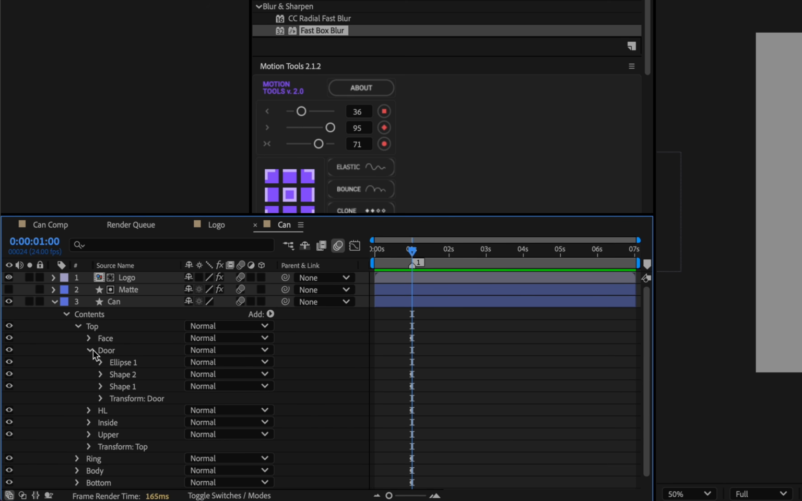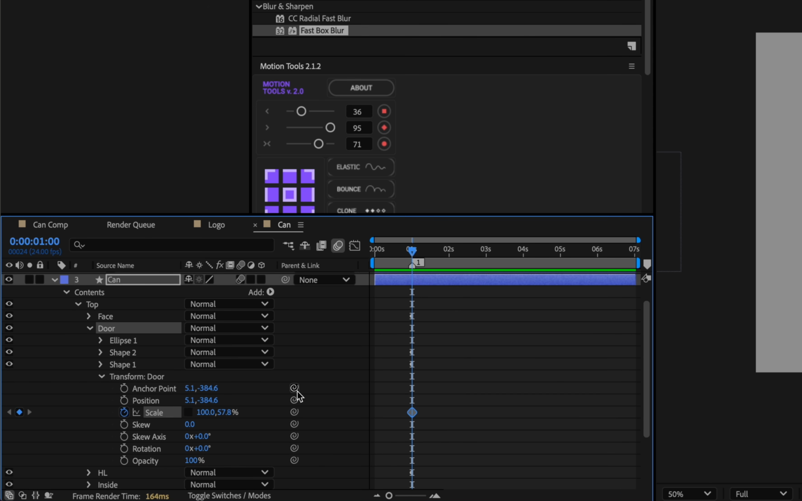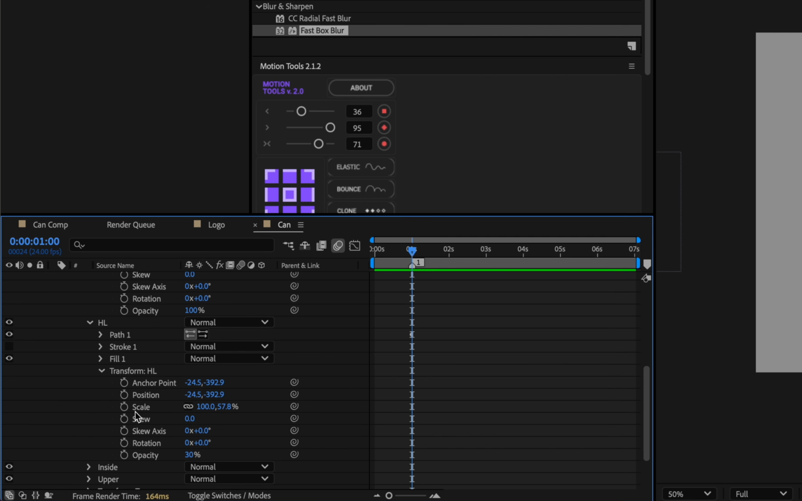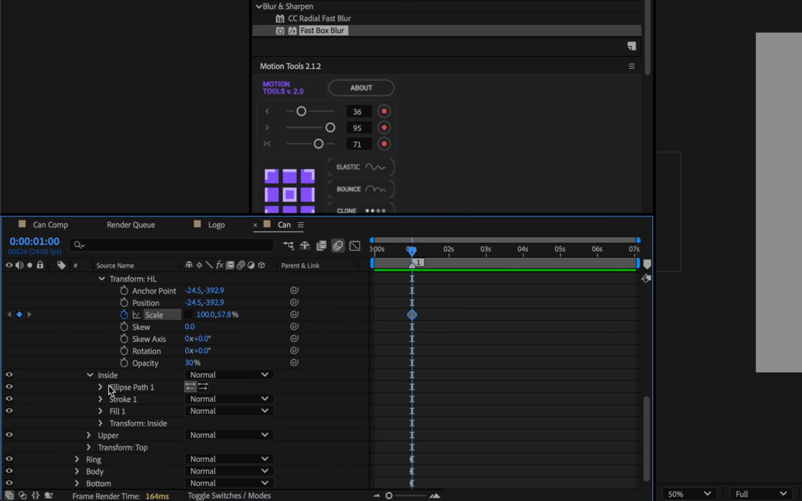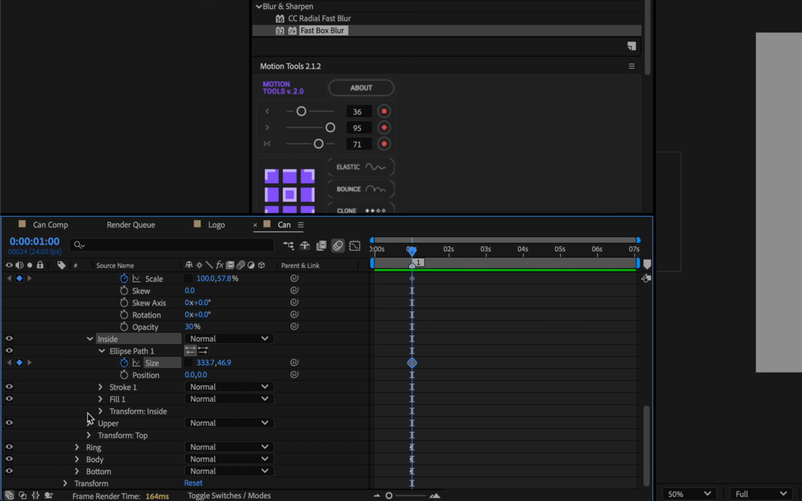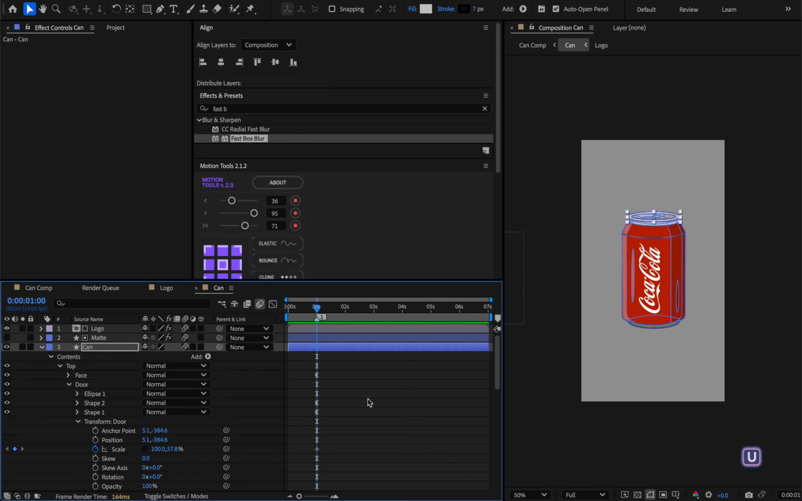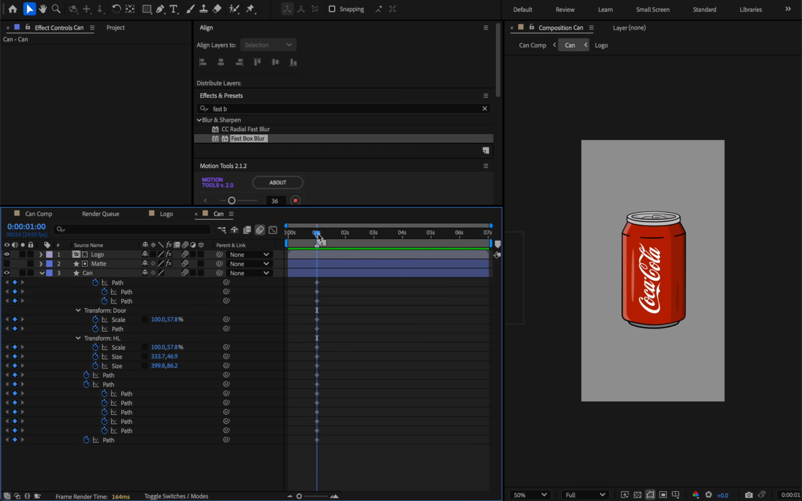One of them is in the door transform. Make a keyframe on scale and unlink it. Same for HL in transform. Make a keyframe on scale and unlink it. And for the inside, which are these 2 circles, in the ellipse section, on the sides make a keyframe, and the same for upper. Now press the U key to display the frames. Go back 10 frames and set a marker.